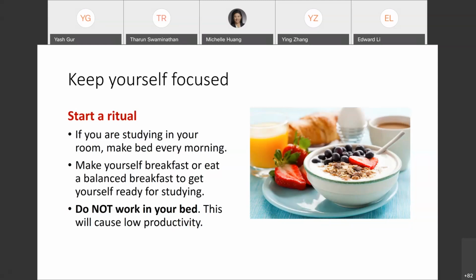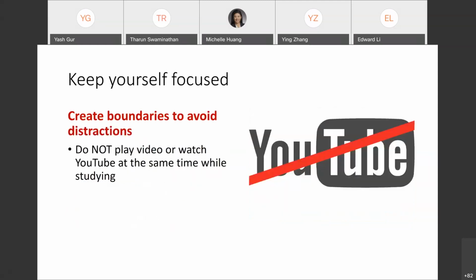Okay. So the next suggestion is to create boundaries to avoid distractions. Do not play video games or watch YouTube at the same time while studying, unless it's simply relaxing music you want to play in the background. Do not play video games or watch videos while you're studying. Especially do not do this when you are taking live lectures.